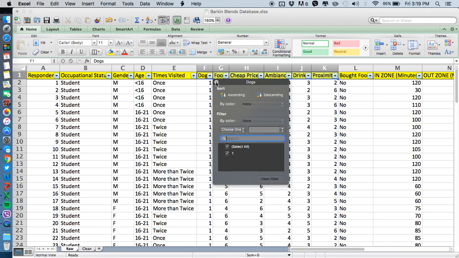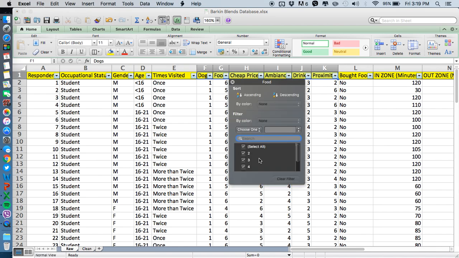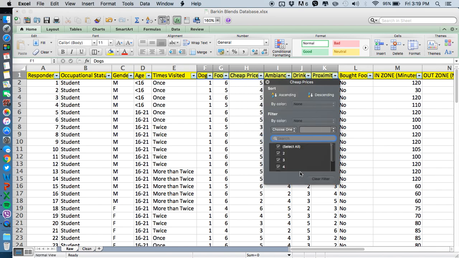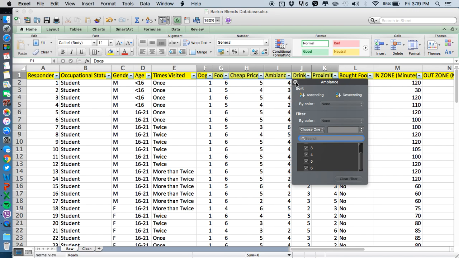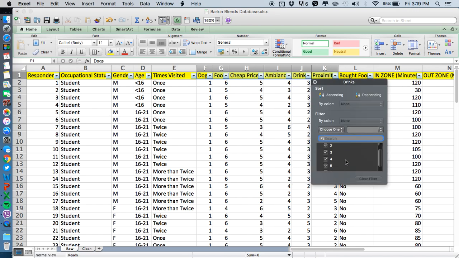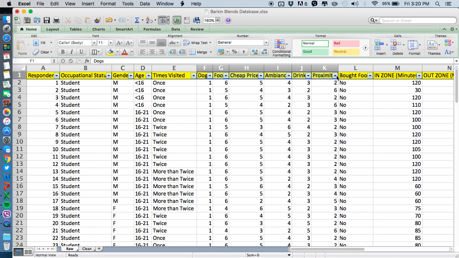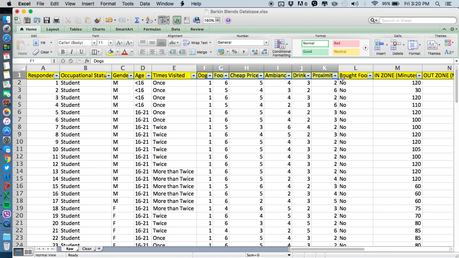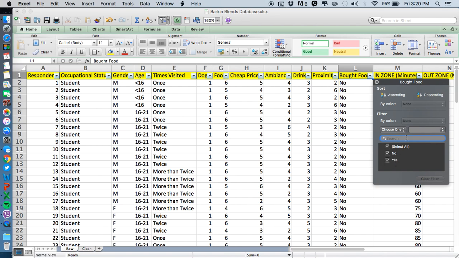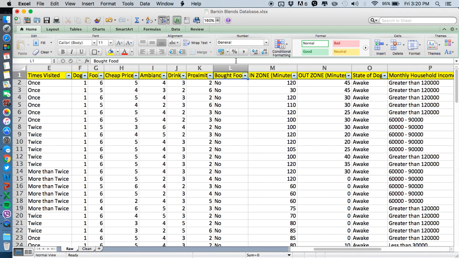So we have here 1. Here for food, all the values are numbers. That's also the same for the price, for the ambience, and for the drinks, and even for proximity. So all the responses are numbers, so there seems to be no problem. Now for bought food, there are 2 responses only, either yes or no, so there seems to be no problem.